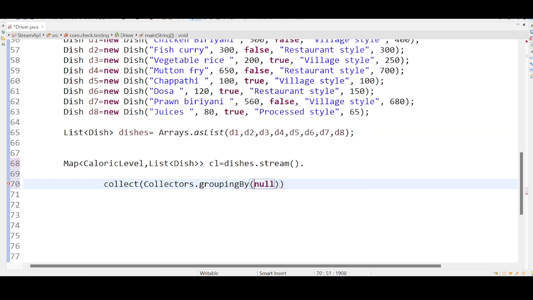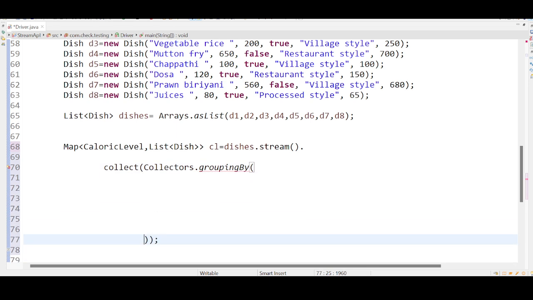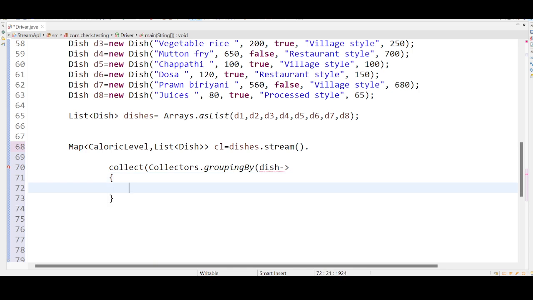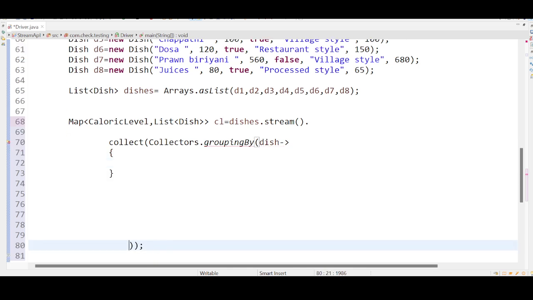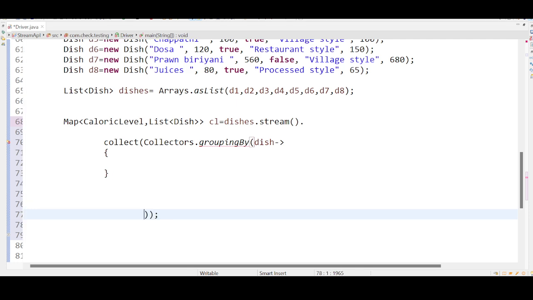I want to group it. But this is a little bit complex grouping, not complex actually. It looks a bit complex. I am creating another additional line. This is going to take a lambda expression function. The grouping by method is going to take a function. So what is the input? It is taking the input as dish. Any variable name you can give. I am expressing a complex lambda expression. Sorry.